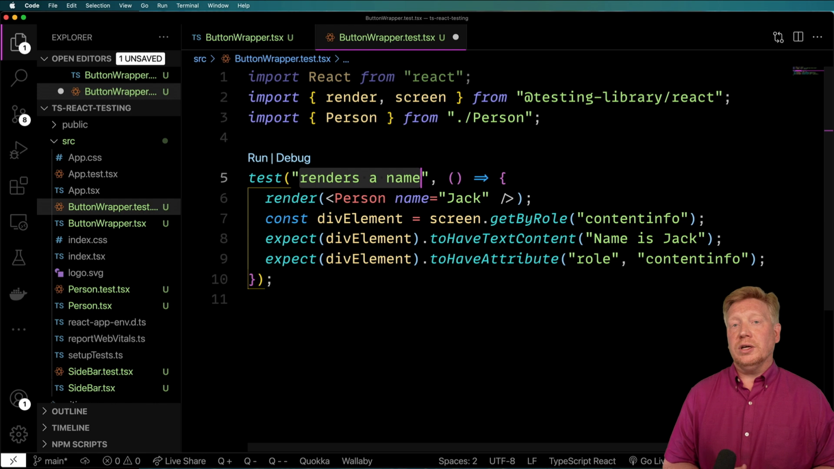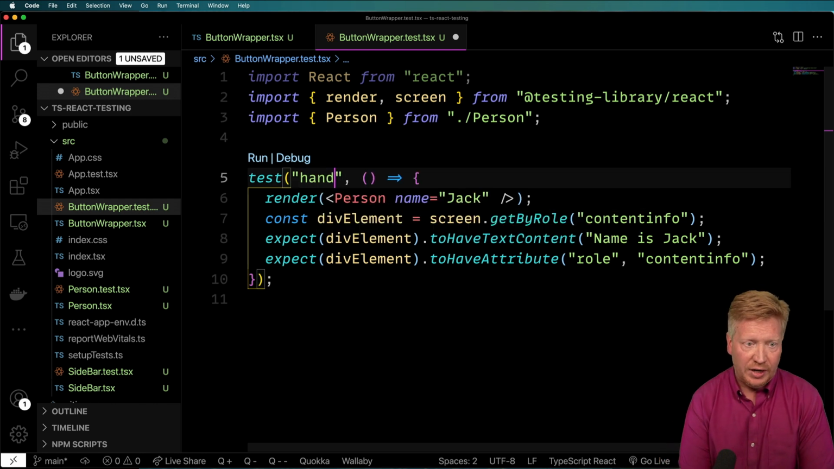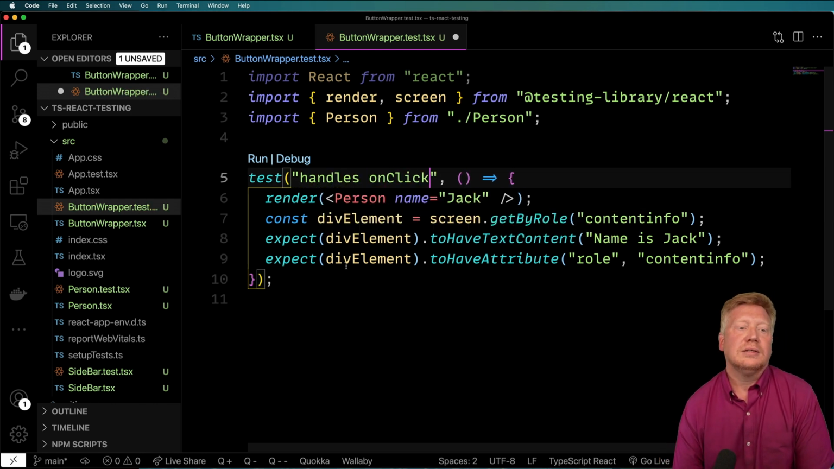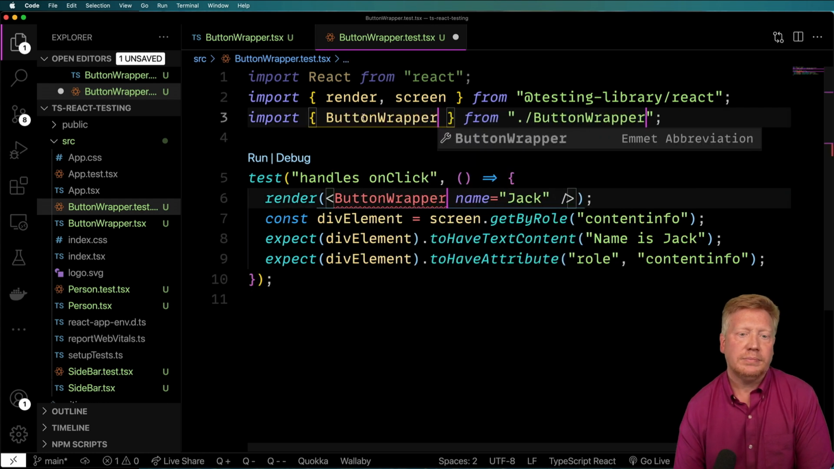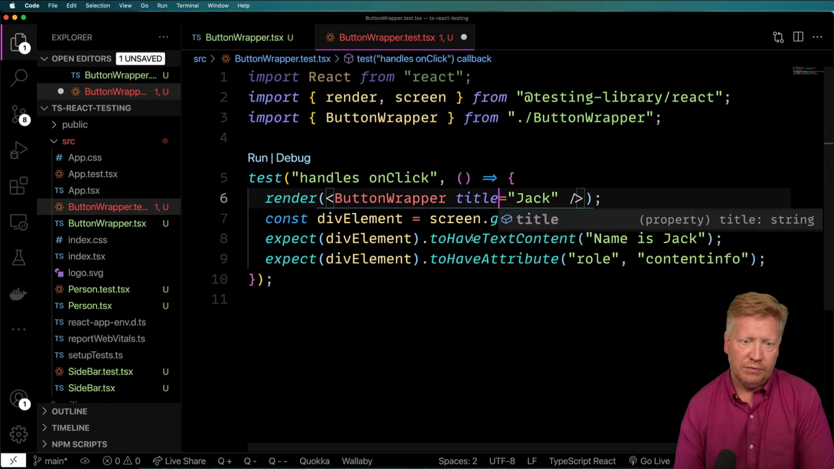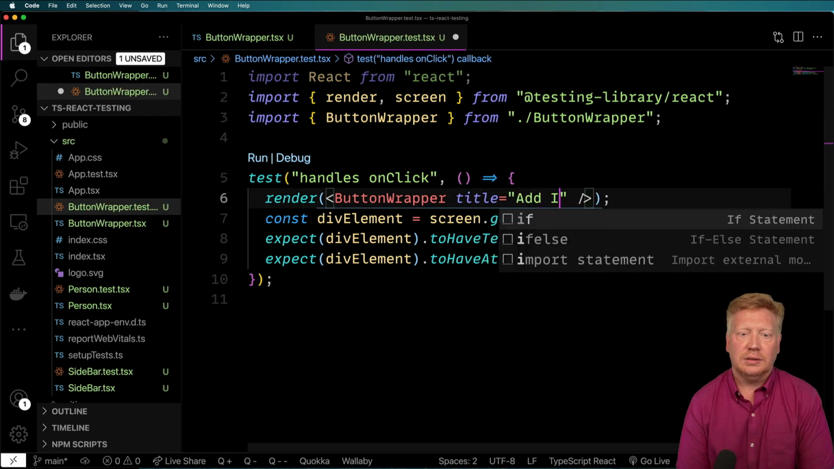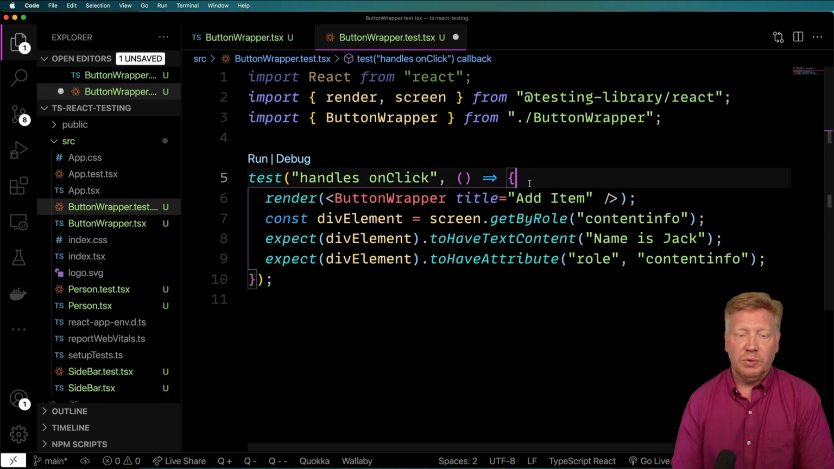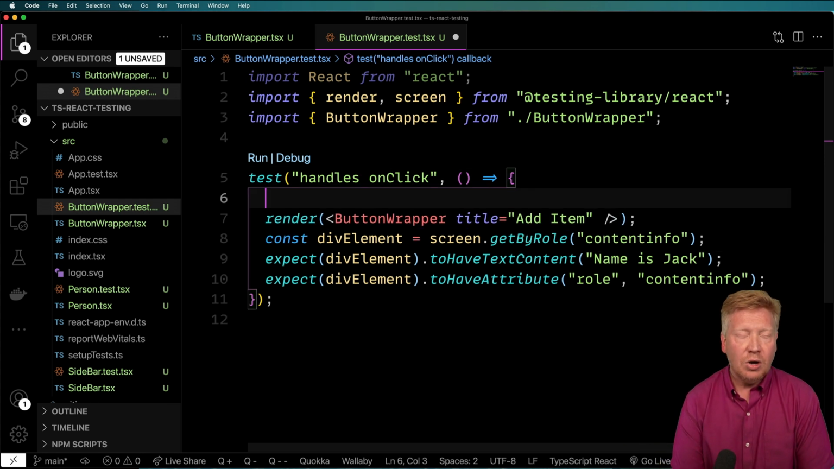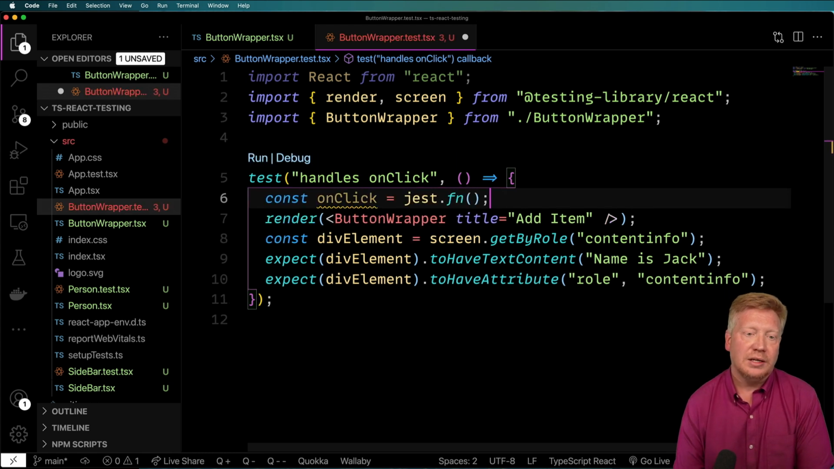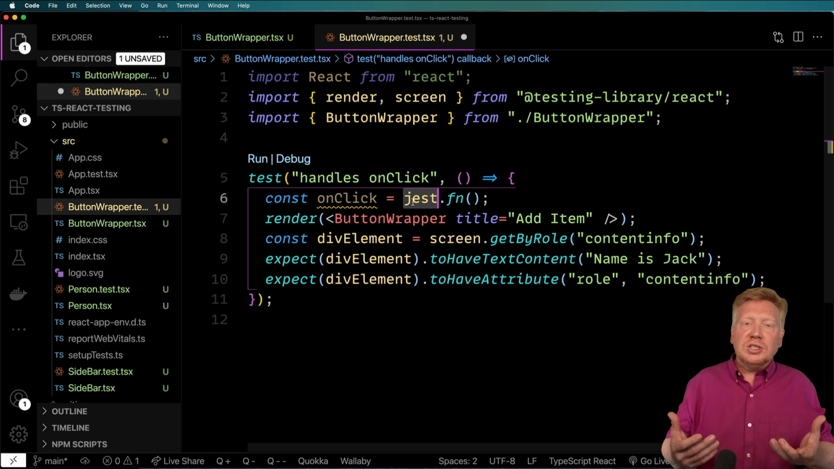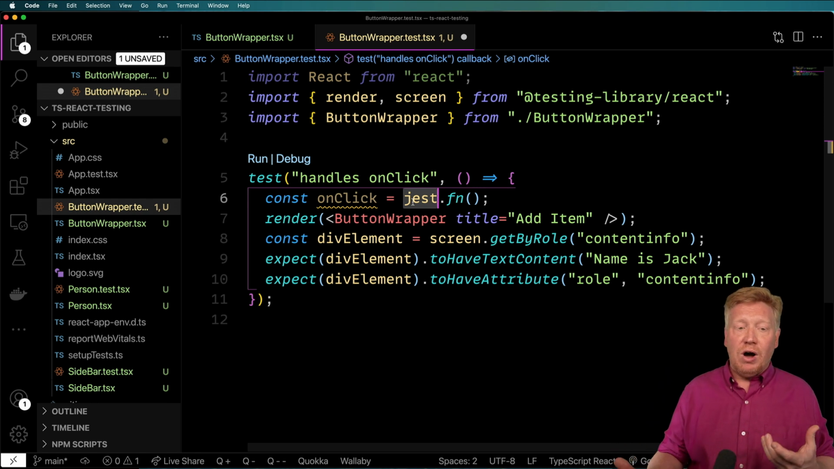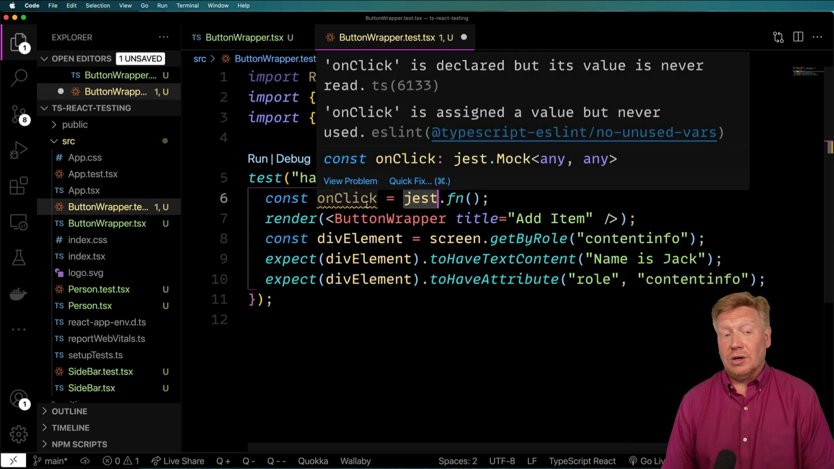So the test that we want to do here is to handle an on-click. So I'm going to put in here handles on-click, and I'm going to use the button wrapper, and we'll give it the title of add item. So it's happy already, but we need to pass it an on-click handler. So I'm going to pass it a stub function created by Jest. So we'll create onClick as jest.fn. And this is basically a function that is going to track how often it's called and what it's called with.